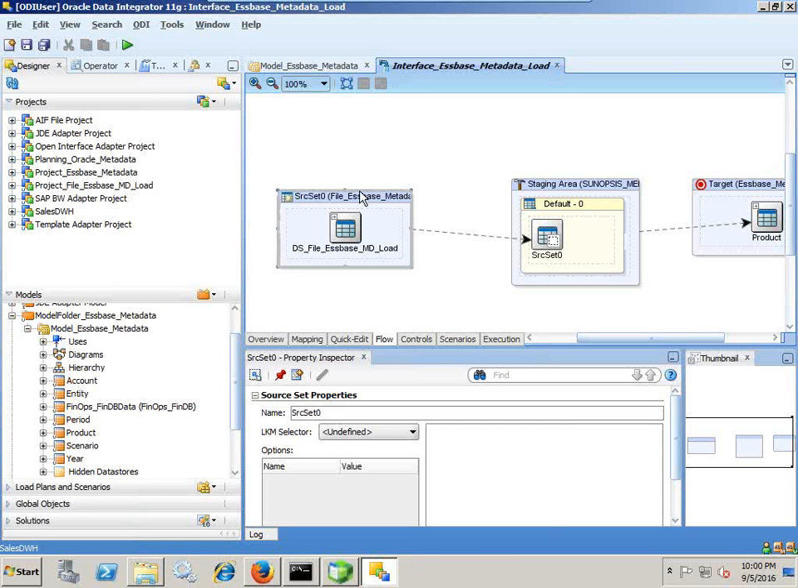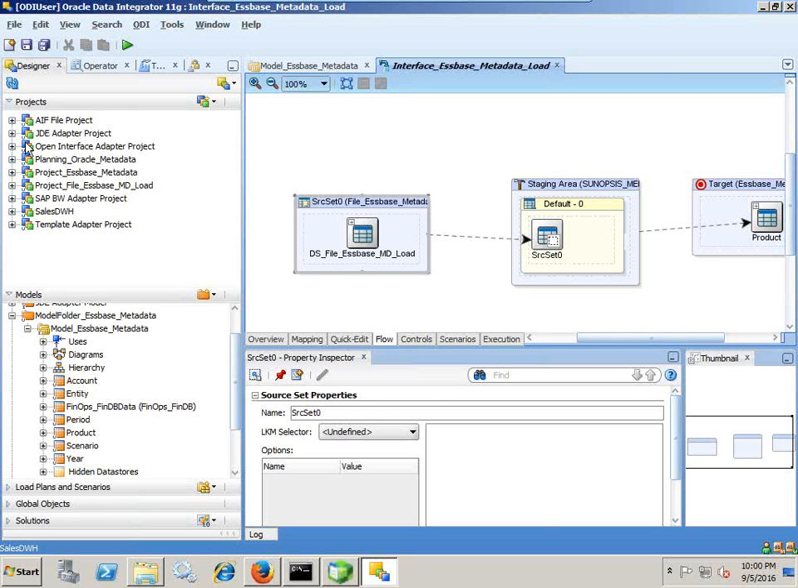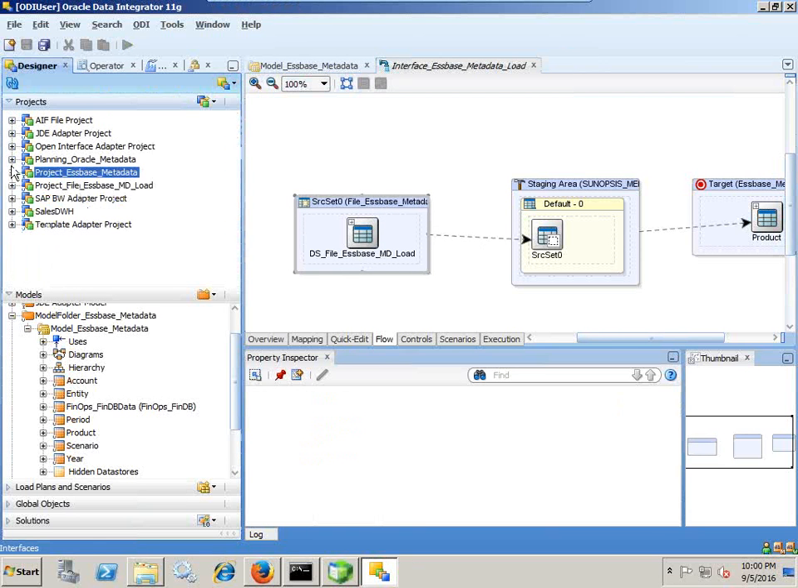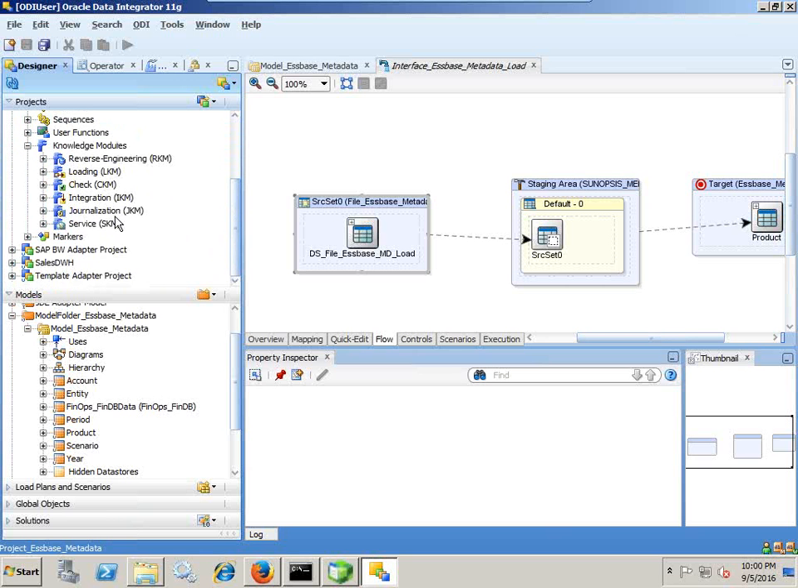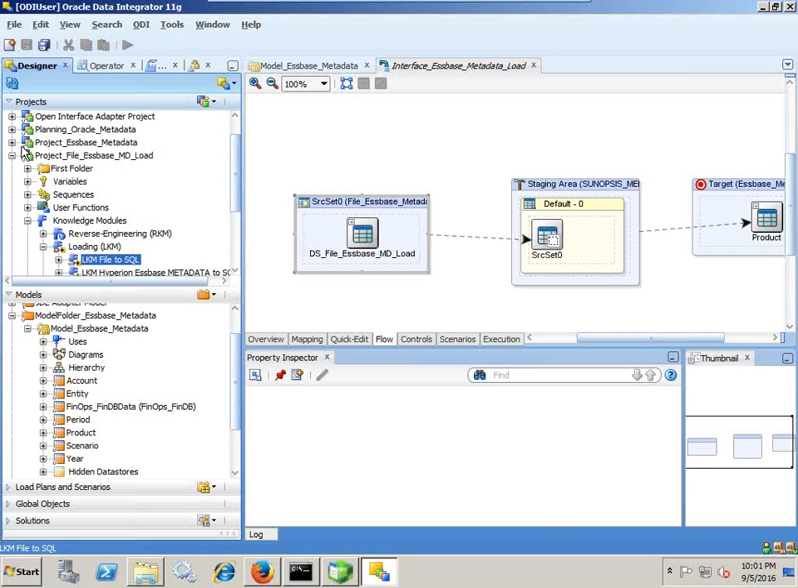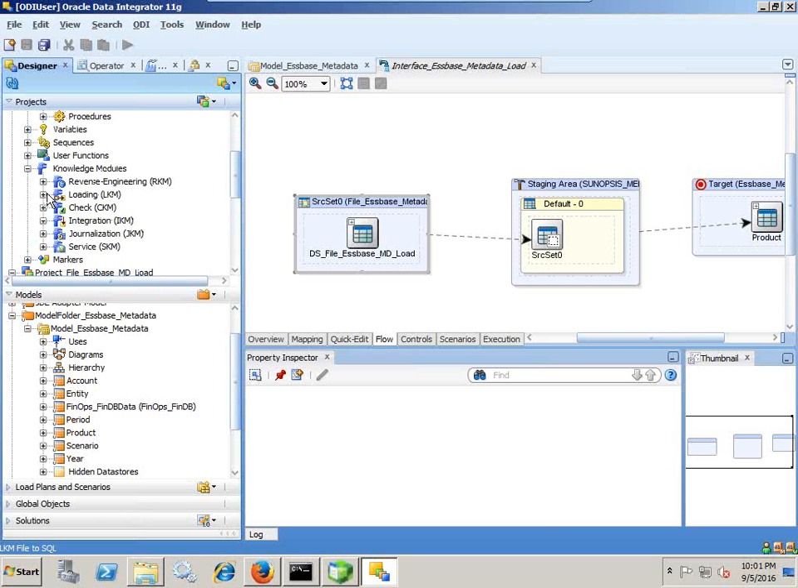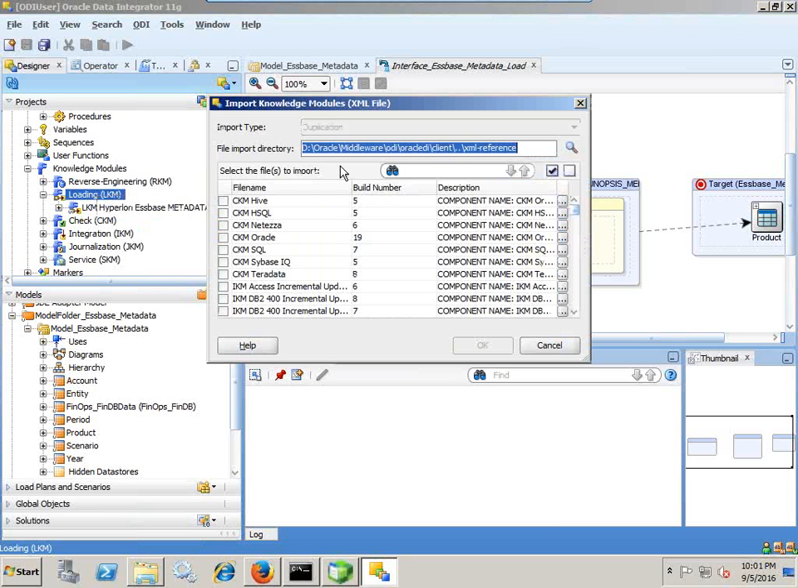So we need LKM file to SQL. This is what we need to import. Check your knowledge module, and for your Essbase. So I right click and import file to SQL.